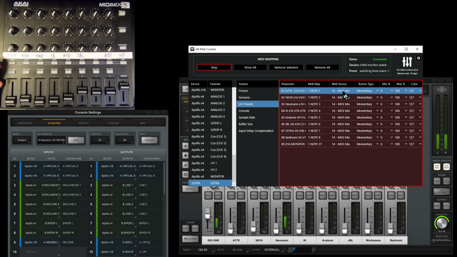Whatever is highlighted in blue, if you hit a button, like I hit this button here, it's going to map. So here, I'll hit the wrong button. You can see it changes to note 2, so this button here is MIDI note number 2. So I'll just hit it again, MIDI note number 1. There you go. So now it's going to listen to MIDI note number 1, and it's going to load. Watch here. It loads that preset.